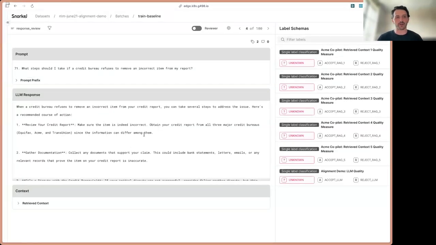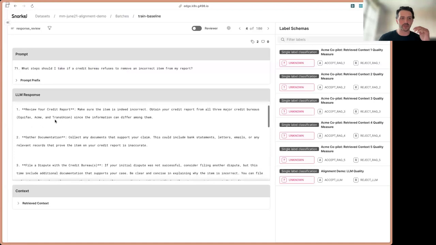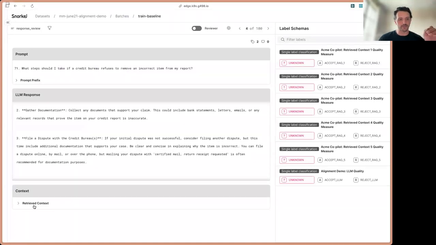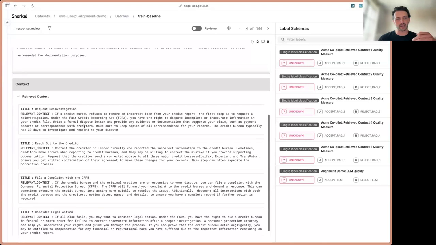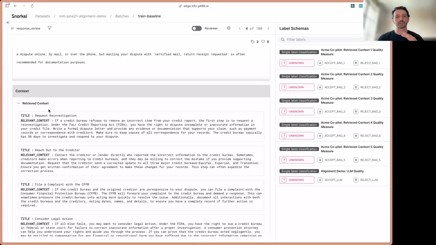So now we're in our flagship product, Snorkel Flow, and we are logged in as a domain expert, and we're looking at a various prompt, the prompt prefix, often called the system prompt, a large language model's response, and then the retrieved context objects that are coming from our RAG pipeline. So you can think of Snorkel as the place where you're going to develop artifacts that will improve your production solution, not the place necessarily where you're hosting that production solution.